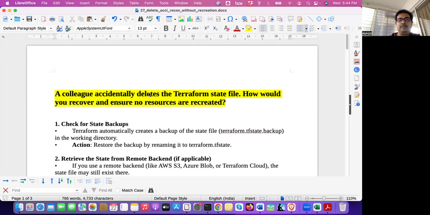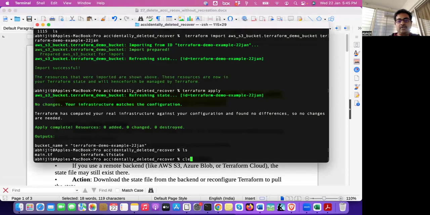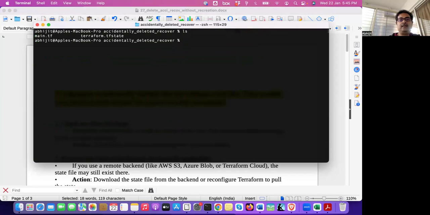So today's interview question is: a colleague accidentally deletes the Terraform state file. How would you recover and ensure no resources are recreated? So accidentally, your file got deleted, and you want to recover and don't want to recreate the resources. Obviously, you don't want to recreate them because you have created S3 buckets, EC2 instances, and so many other resources. You have configured a database, and if you have to recreate them again, that's not the right way because it will take a lot of effort. So you want to restore that Terraform state file. So what will be the process?